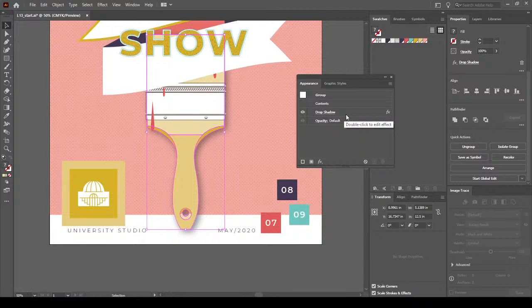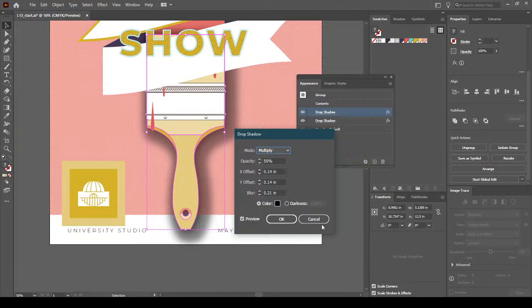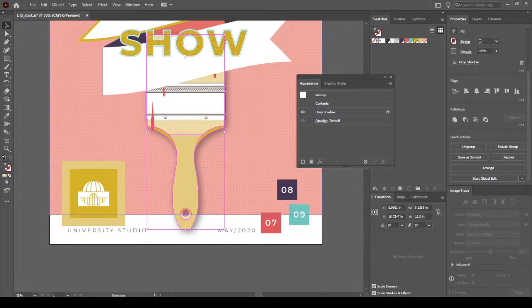Now it's here. I can change this, and if you think this is not strong, what you can do is duplicate this effect by selecting and clicking here. So it will double up this effect, and you can see that this effect got doubled up. Okay, and if you think, I don't want this, you can select any one of them and delete that. So this is how you can add effects inside your Illustrator using the appearance panel.